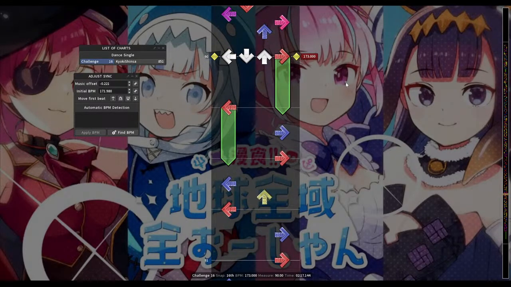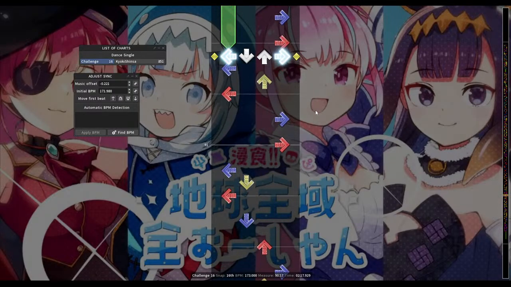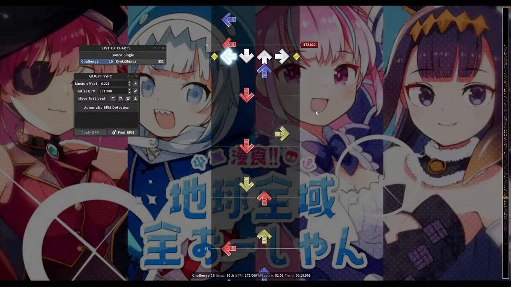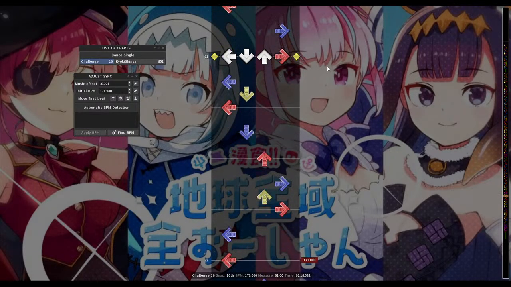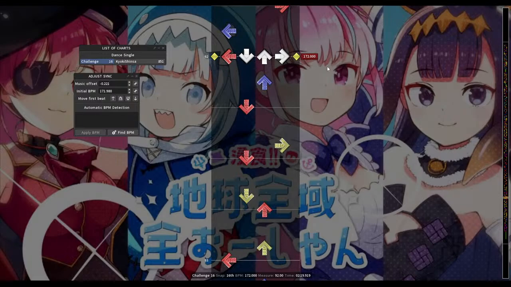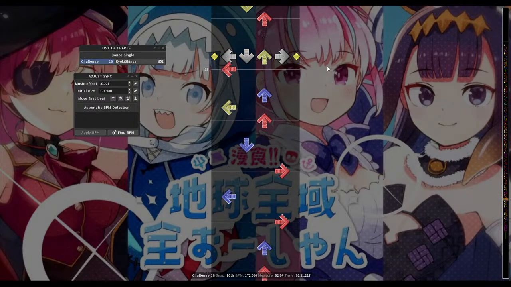Yeah, and then it goes back. This is the part. I put this on 173 because it was on sync. And then after 8 measures, I felt like that corrected the BPM, so I dropped it back down to 172 right here. And then the rest of it felt pretty good on sync.